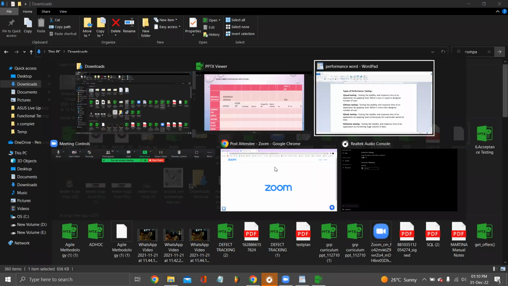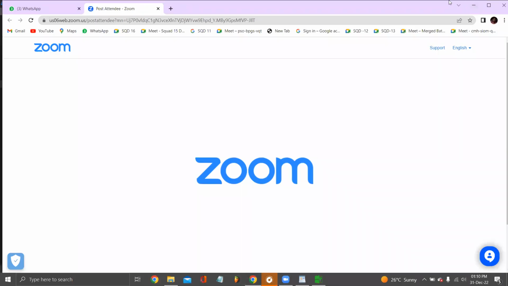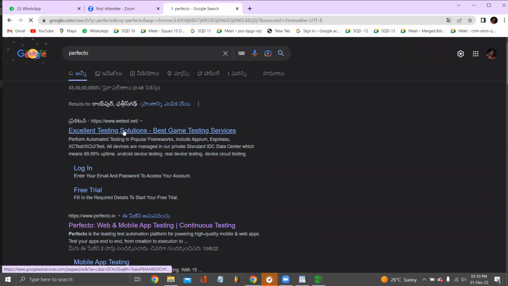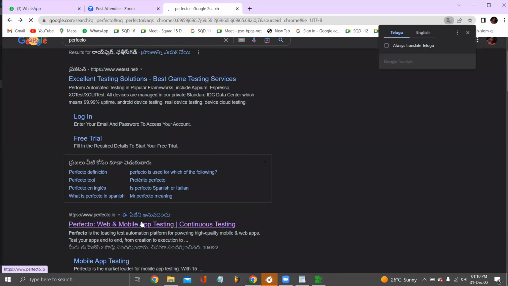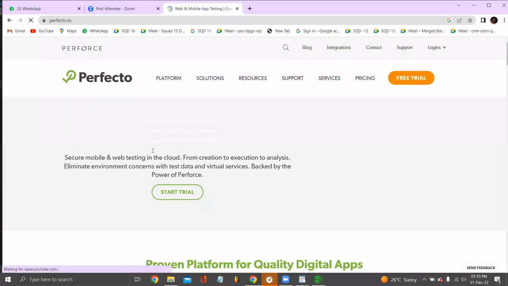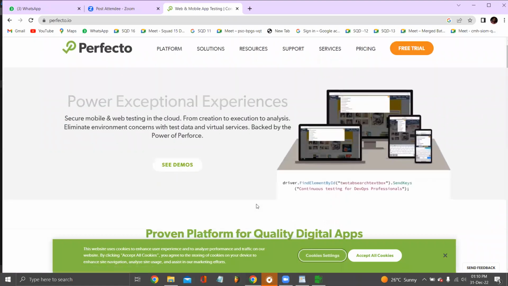We have Cloud Labs. One example of that, which I'm using in my current project, is Perfecto. It's not a free app. You need to get a subscription.